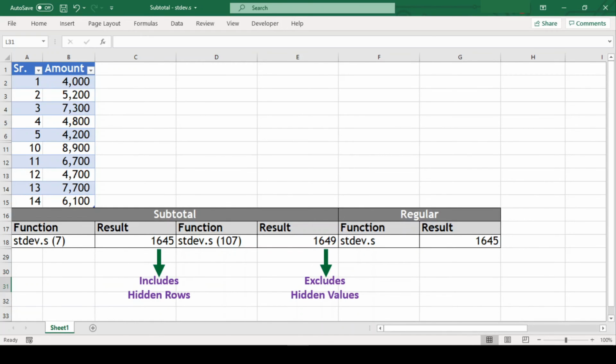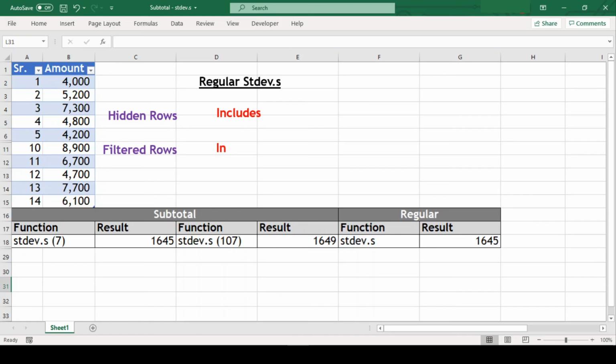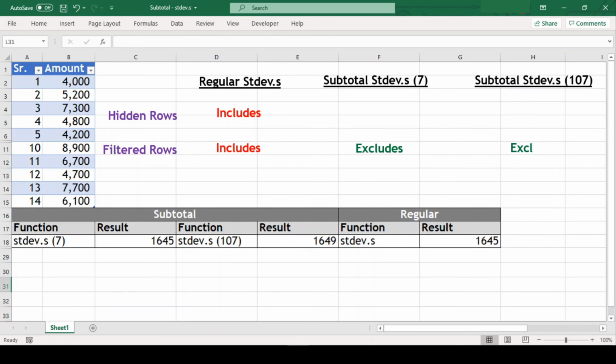Now before we conclude the video, let us sum up what we saw in a nutshell. The regular standard deviation function calculates the standard deviation from the given range of cells, irrespective of whether the range has hidden cells or the range is filtered. But the standard deviation function in subtotal calculates the standard deviation from the given range of cells, and both change dynamically when the range is filtered. But when the range is not filtered, both these functions behave differently if the range has a few hidden rows. The standard deviation function with code 7 includes the hidden rows in the calculation, but the function with code 107 excludes them.